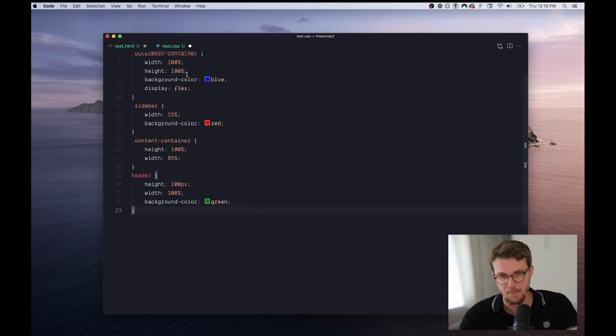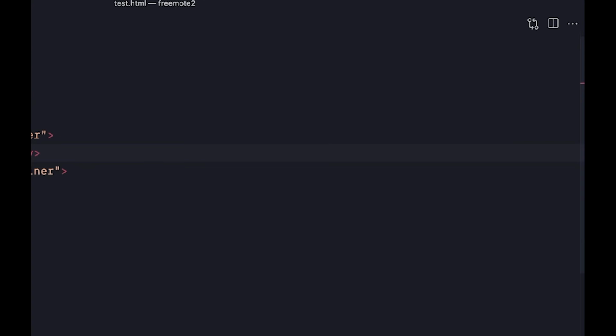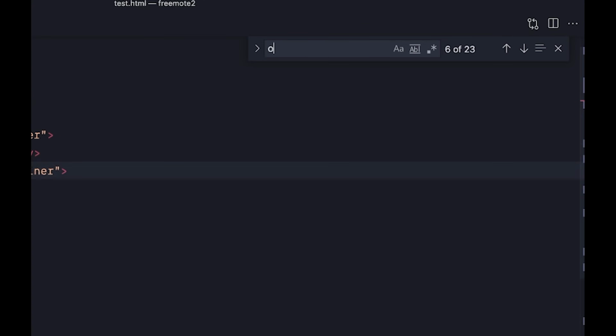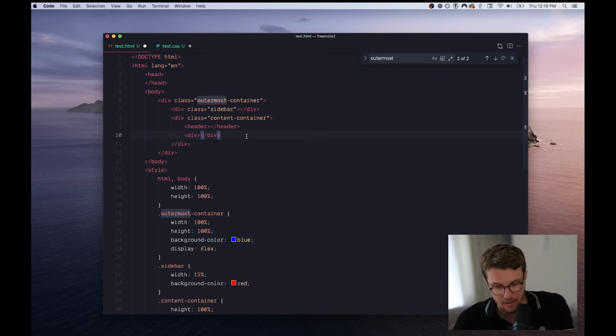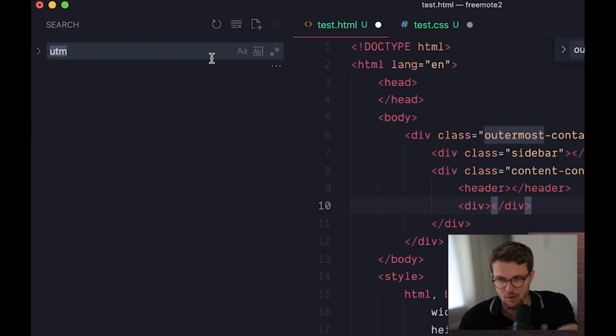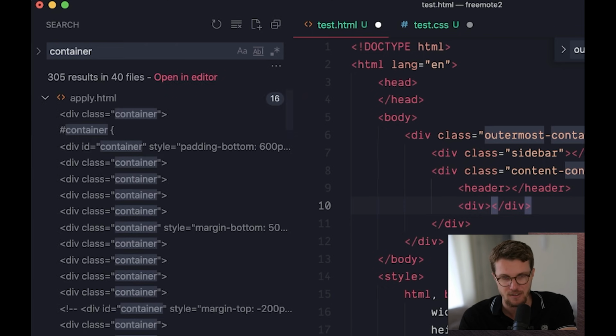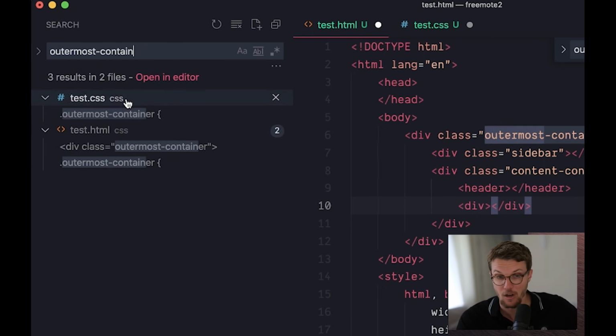But people, look, there's this thing called Control F or Command F, right? Command F, outermost, it'll take you right to it. So anytime you can use Control F, whether it's Google, VS Code, whatever, you should be using it. That will take you exactly where you need to go. And if you do use VS Code, then you can do Command Shift F and you can search for all appearances. So outermost container, you can search for all appearances in all your files.